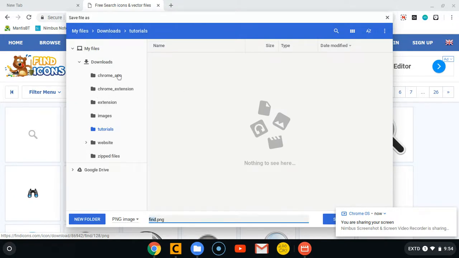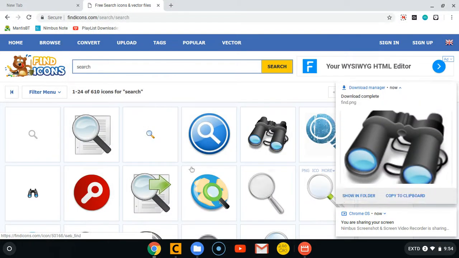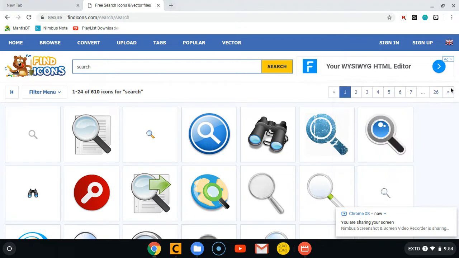I'm going to save my files inside this folder called the Chrome app. It has been saved, and the normal size that they recommend on these Google Chrome extension or apps is 128 by 128, the height and width. So we have got this icon which is going to be our Google Chrome app icon.